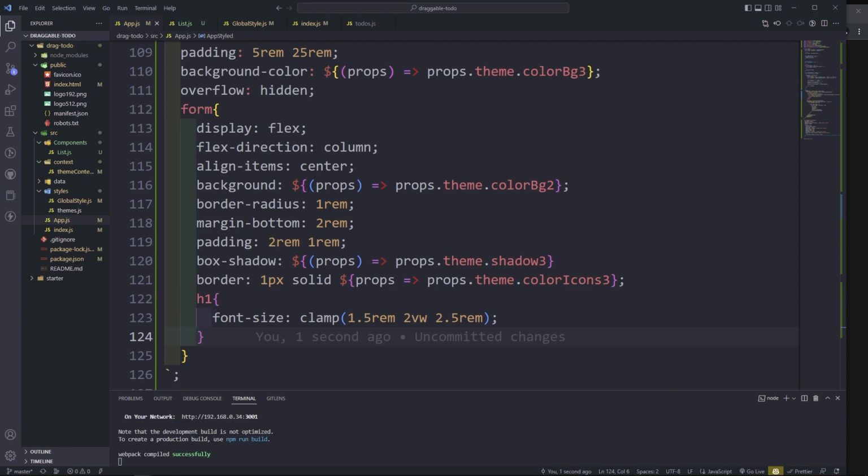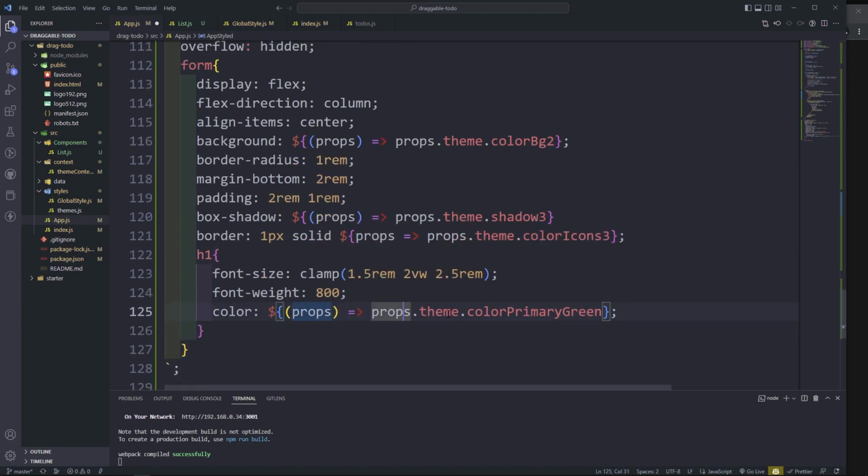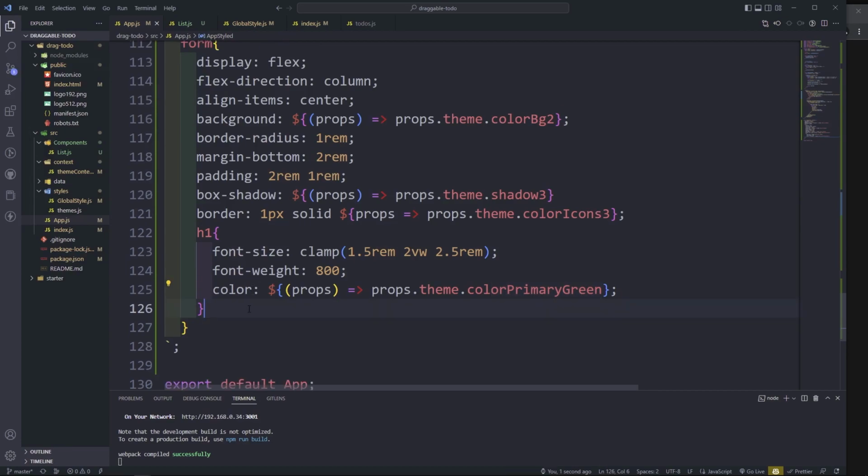I'm gonna copy the rest of the styles and then paste in here. That's the color, props, the theme prop, and then getting the variable name. That's what we're doing. There it is. Perfect. So now we have today's tasks. I'm also going to start the input container. Let's start the input container now.